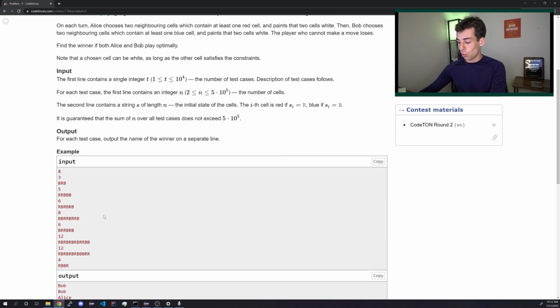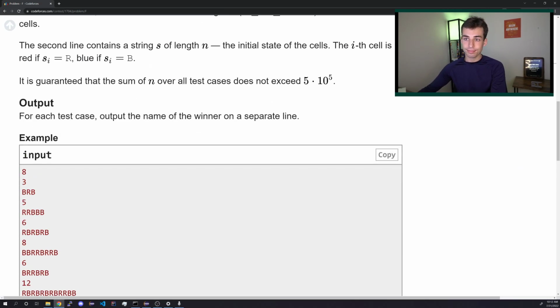You have this array of blues and reds, and every turn, Alice uses reds, Bob uses blue, and Alice will pick a red and something next to it, and she'll paint both of those white. She can pick a red and a white, that's allowed. Bob will pick a blue and something next to it, so he can pick a blue and a red, or a blue and a white, or a blue and a blue. And then the winner is the person who moves last. If you can't move, you lose.